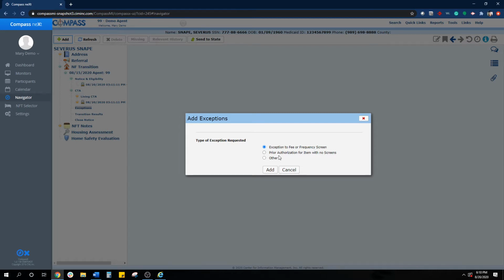The exception to fee or frequency screen would be something like if you had a participant that has moving expenses or household supplies or furniture, and it exceeds $500 for the whole transition, not just per item. Then you would have to apply for an exception to the fee or frequency screen. A prior auth would be something like some significant services or home modifications, something like a ramp or equipment for the bathroom or modifications to the kitchen, something that needs to be approved prior to installing.